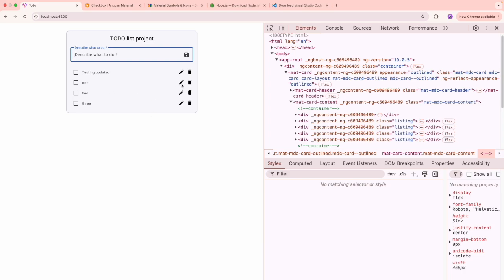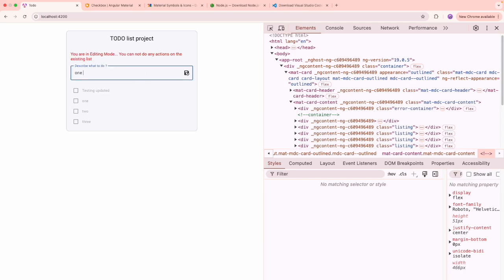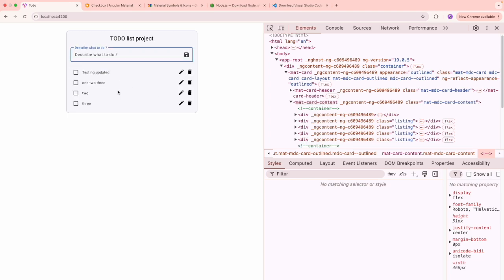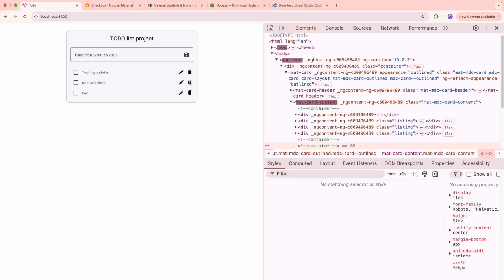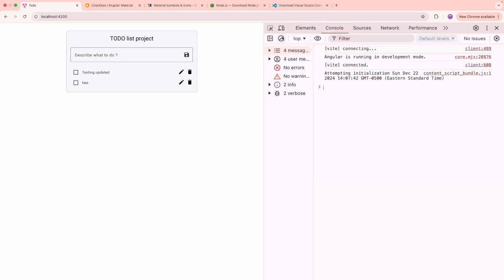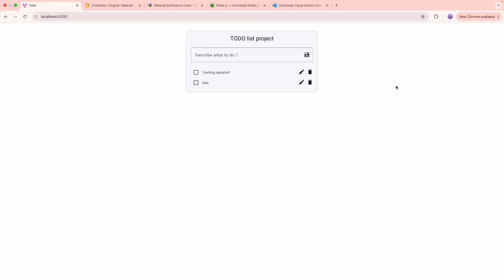When I want to edit one, I can make like 1, 2, 3 and click on this. It got saved. And also when I click on 3 delete, yes, it has deleted. 1, 2, 3 delete, it has deleted. It is doing all the set of operations, all the CRUD operations on this to-do list project.